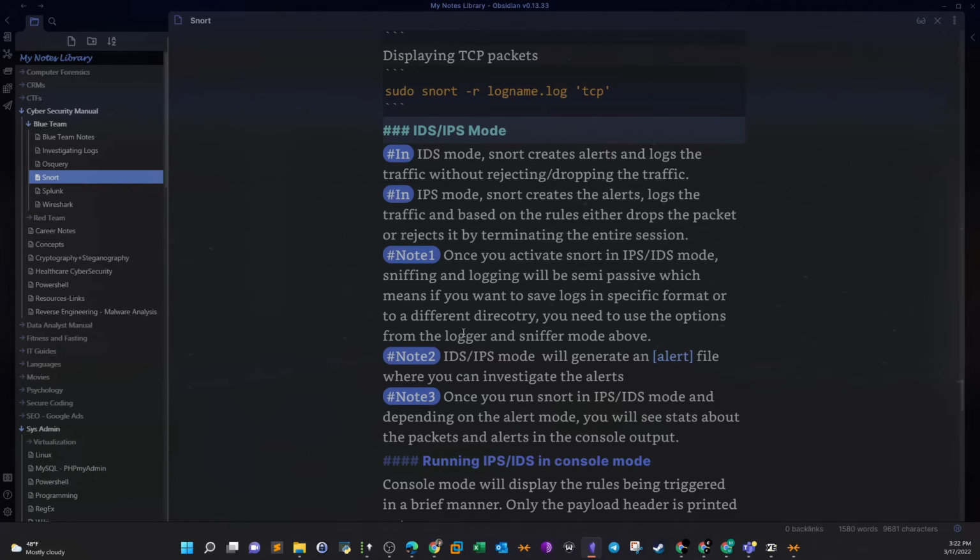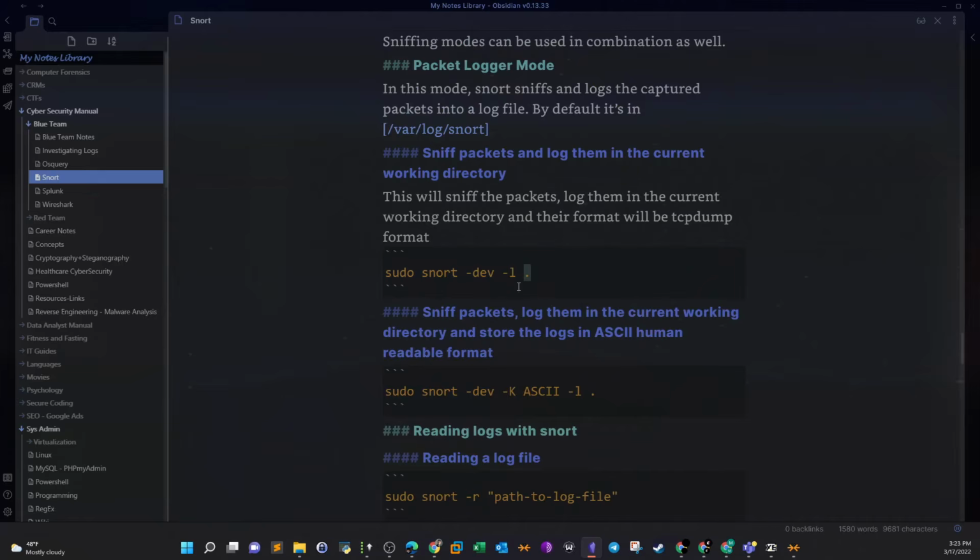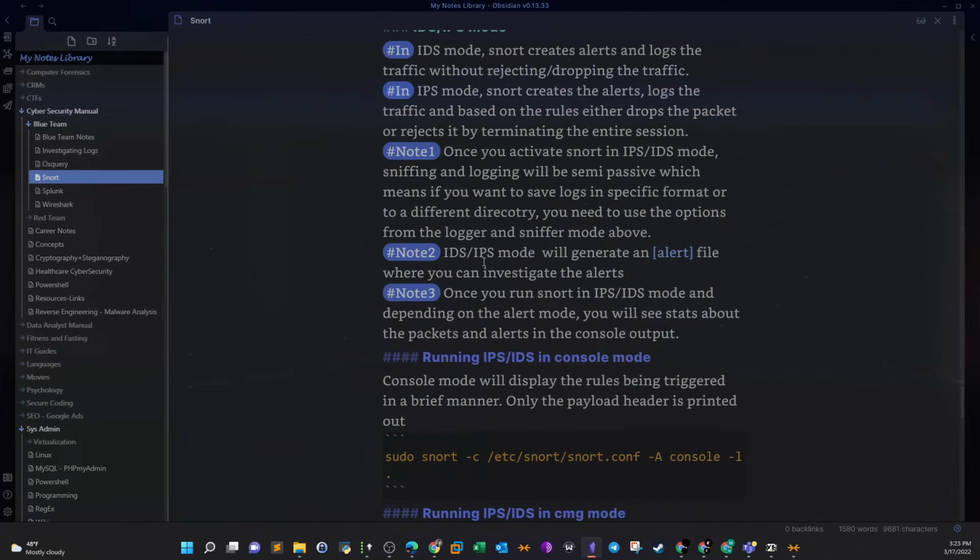So if you want to save the logs of the IPS to a location, use the option -L that we used earlier, this one, specifying a directory. I guess this is clear. Also, IDS IPS mode will generate an alert file where you can investigate the alerts. So in case the IPS or IDS has detected a match between the actual traffic flow and the rules we have defined, it's gonna trigger alerts, right? The alerts will be stored in a file called alerts, as we will see later down in the video.